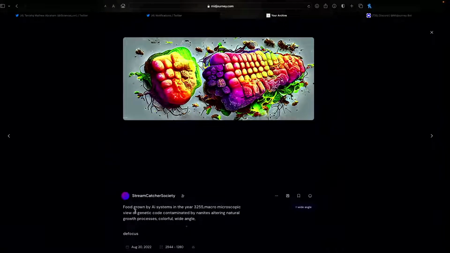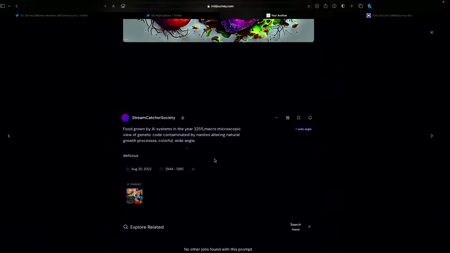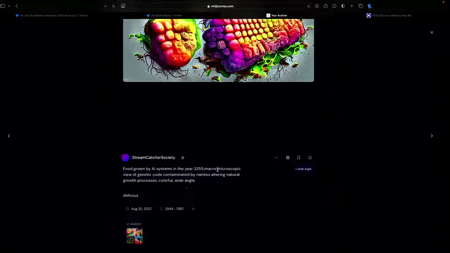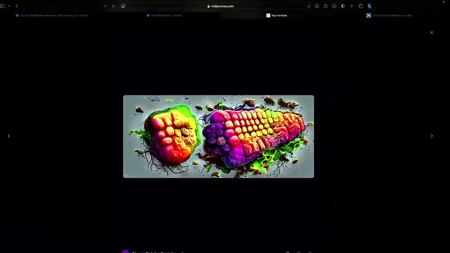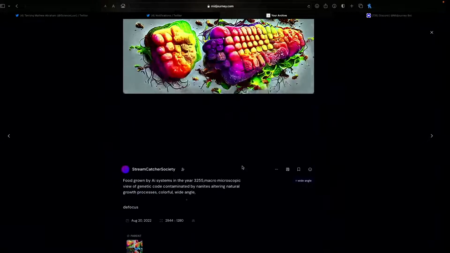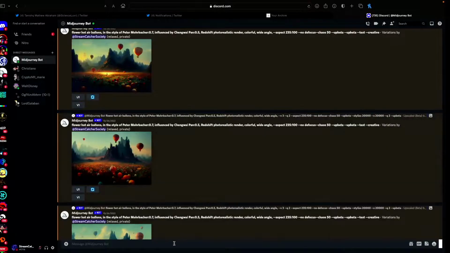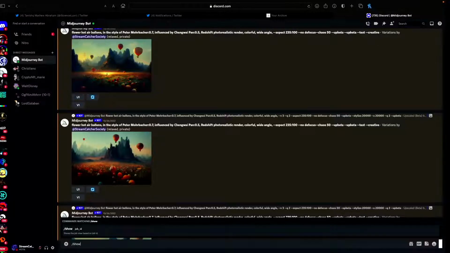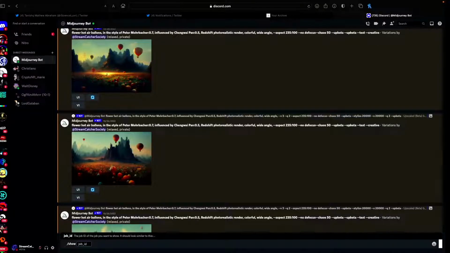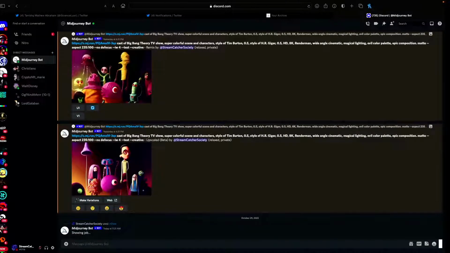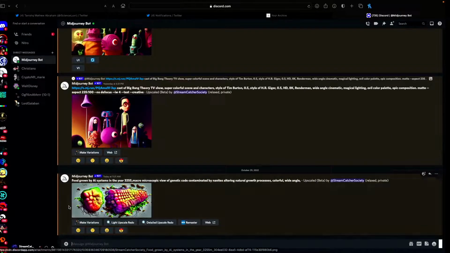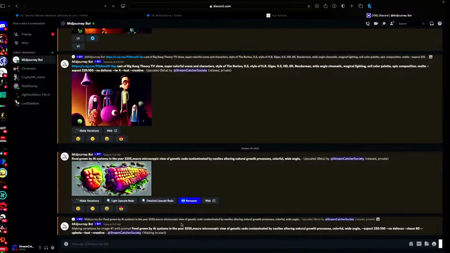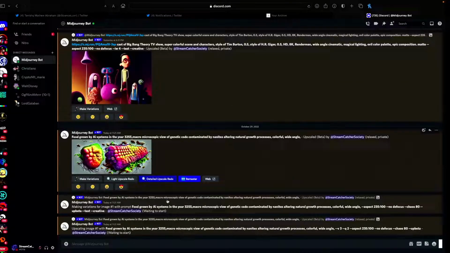You can say food grown by AI systems in the year 3255. Of course, another typo. Typos are not good, especially as programmers. But we could go here and we could say, copy the job ID. And then we go back to Midjourney bot and we'll type in /show and then space and then paste. It's going to think about it for a second and then it's going to do that. So now we can remaster it, or we can do a detailed upscale redo.